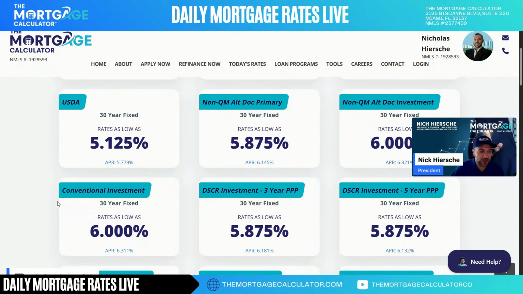And we're going to compare that with our conventional option for an investment property. Rates coming in today, 6%, the same. Final APR 6.311, so just a touch cheaper overall on cost for conventional. Absolutely amazing when we can do our alternative docs, bank statements, etc. at the same exact cost as conventional.